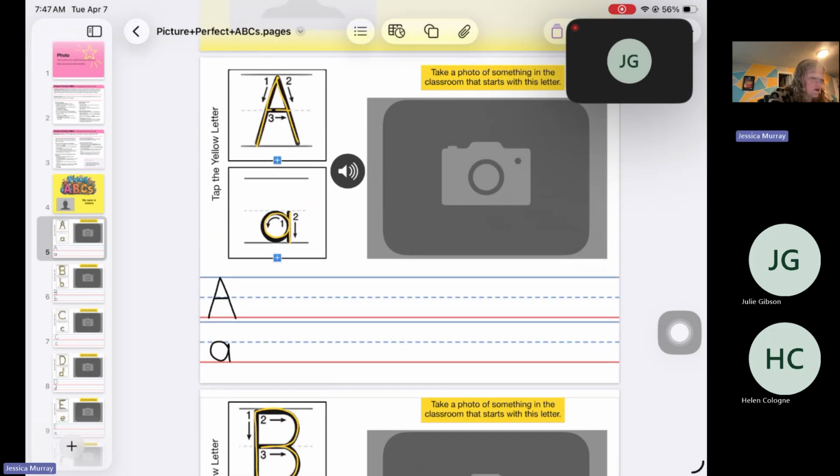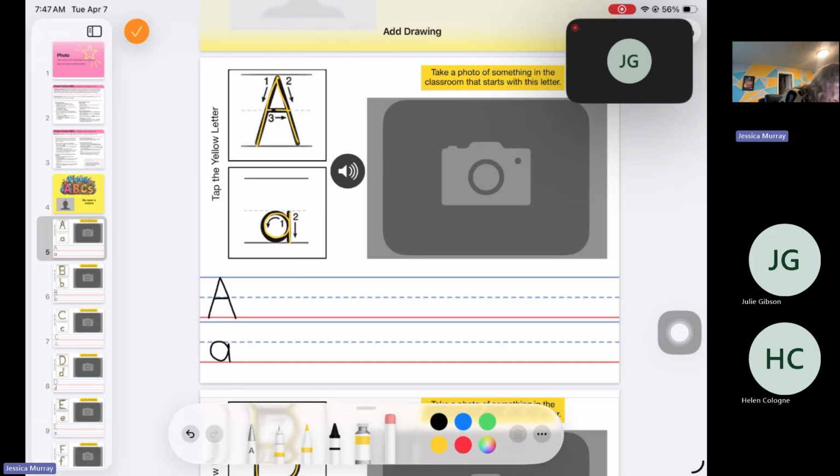As I mentioned, I also put lines on this paper so they can use their pencil, their stylus, or even their finger if they don't have a stylus, and they can practice writing their letters on the page anytime. It's easy to go back and erase. They don't need a separate sheet of paper.